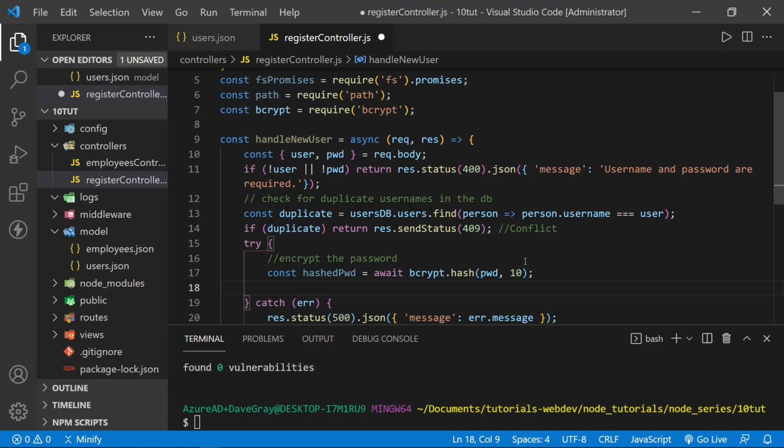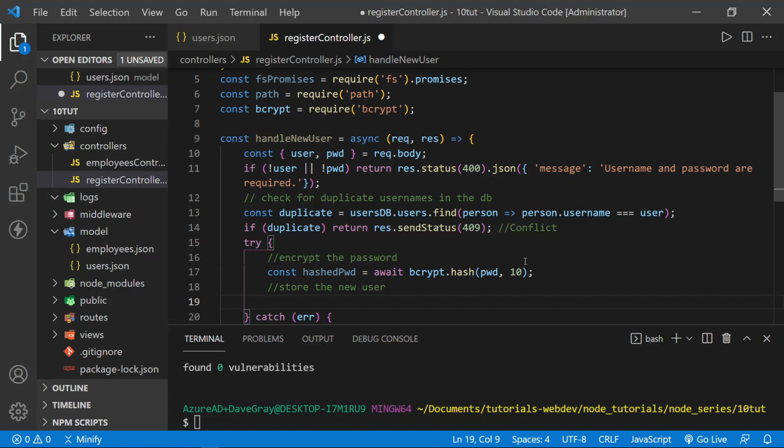Now that we've got the hashed password, we're going to go ahead and store, I'll put store the new user. And this, remember, is just going to our simulated user table that we're using in the JSON. So here I'm going to say newUser and define the new user object first. We'll set this equal to username. We'll pass in the user, and then we'll have a password that we're going to store. And this will be our hashed password that we've created.